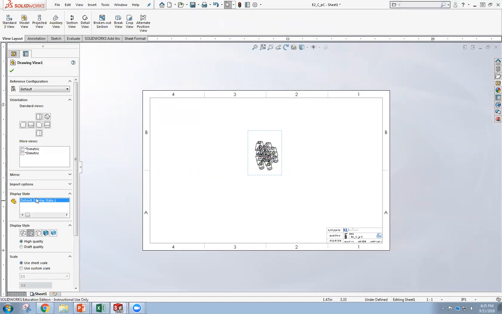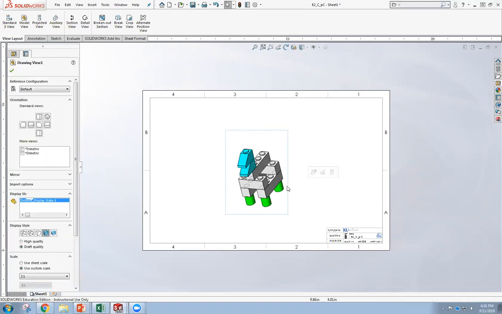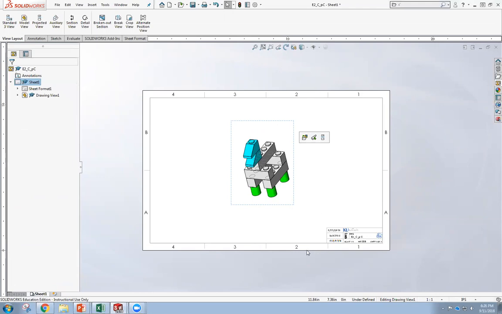I also want to see the color. So in my menu here, instead of having my hidden lines visible, I'm going to select this setting, shaded with edges, so that I can see the colors. I'm also going to change the scale. Instead of doing a 1:1, I'm going to do a 2:1. Yeah, that fills out the sheet a little bit nicer.